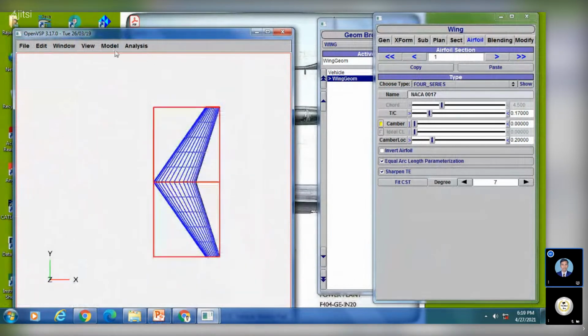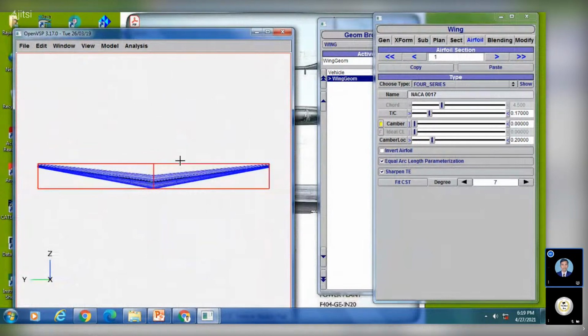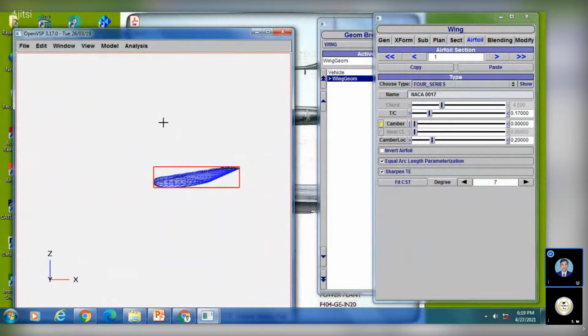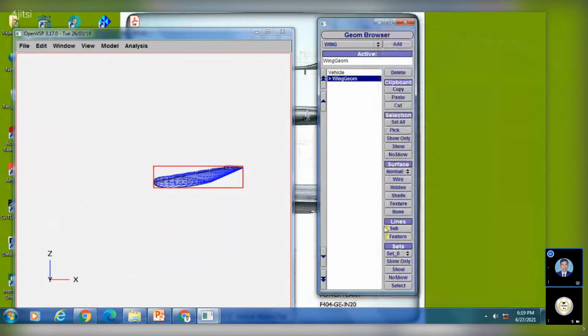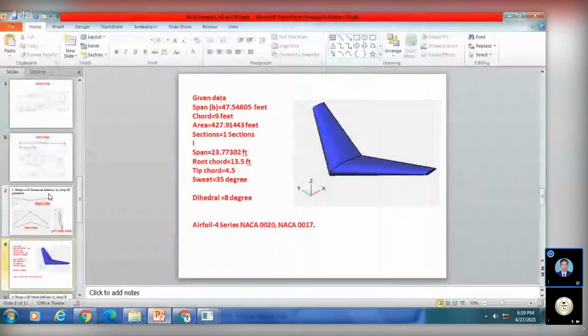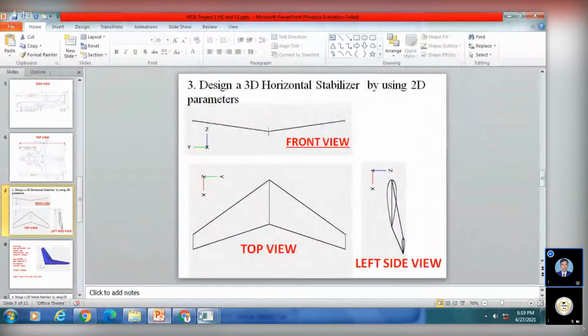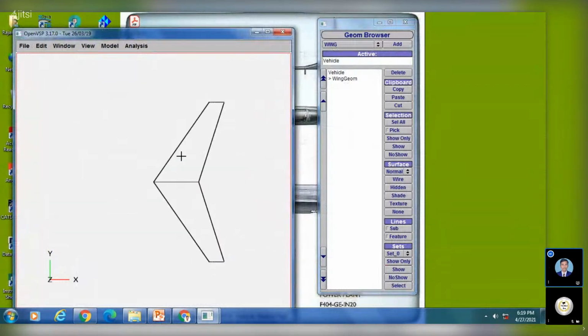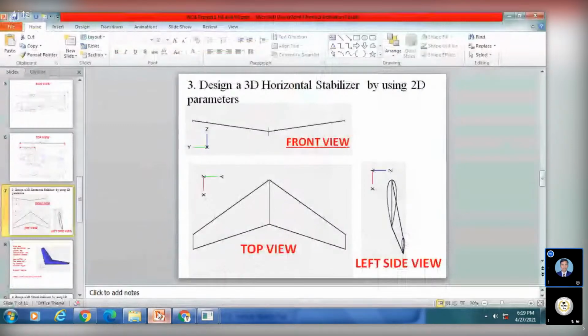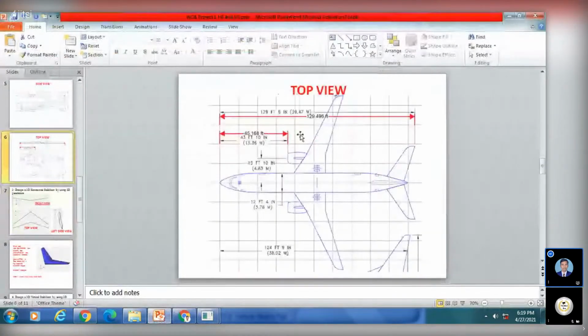Top view, front view, left view. So this is our left view. And top view, this one top view. This part.